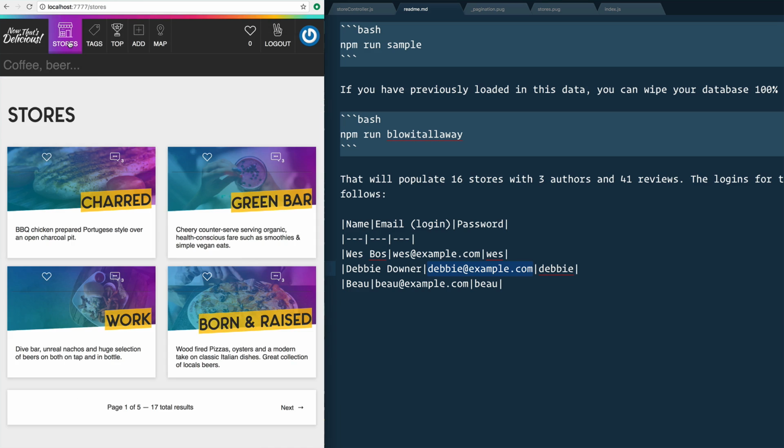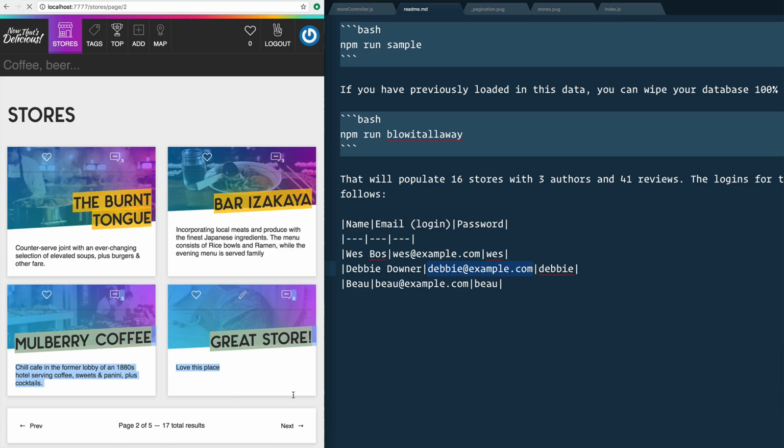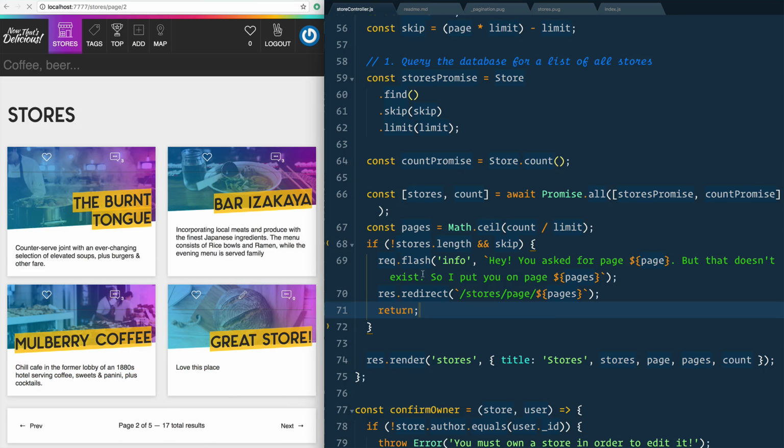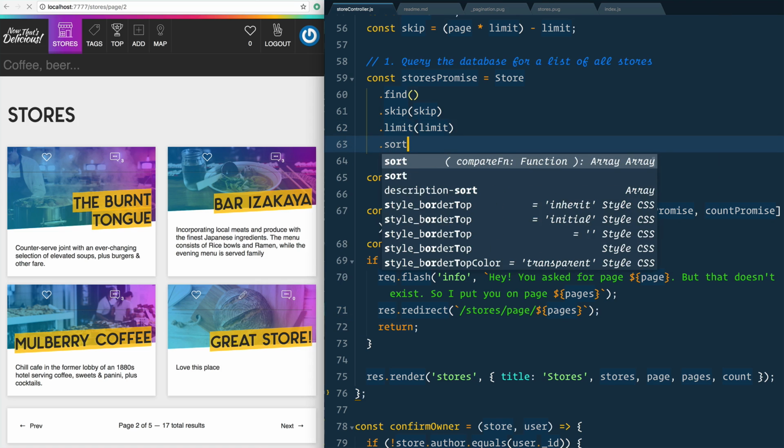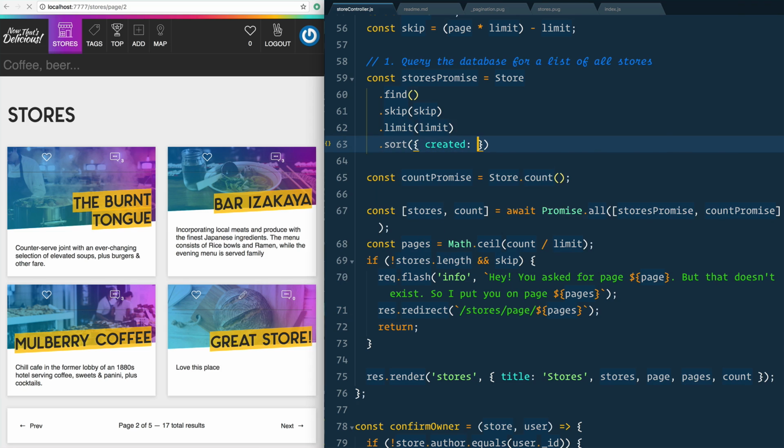But if I go back to our store page, you'll see that we now have 5 pages with 17 total results. I don't see it here. If we go through and look for it, here it is. It's because we're not actually sorting our stores in any meaningful way. So we can actually do that real quick. If we go back to our limit, take off the semicolon, and we could sort them by their property called created. Why? Because there's a field on each of our stores called created, and we'll make that descending.